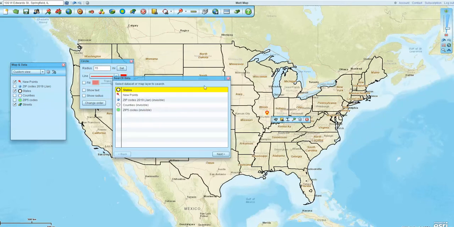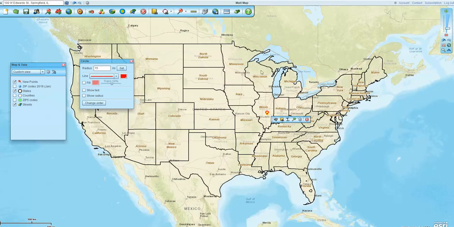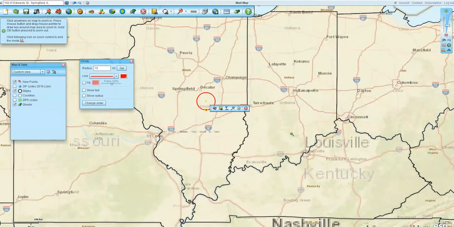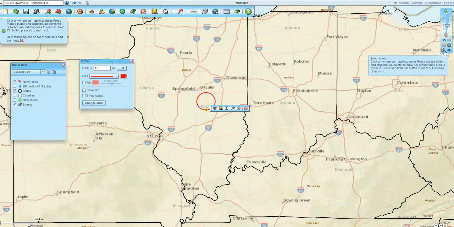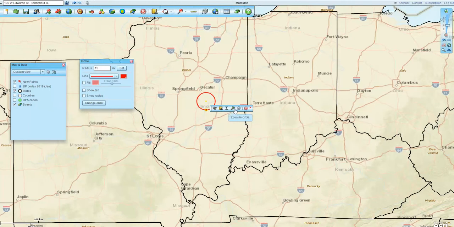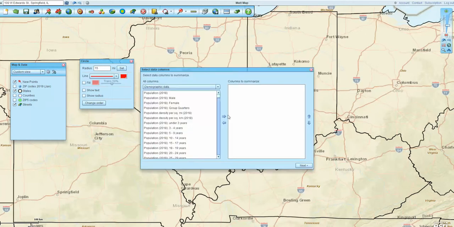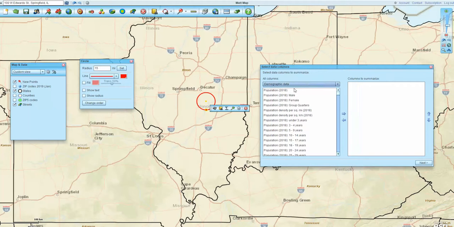Now that actually brings up a dialog box that asks you to select a layer to search, but we're not going to do that. We're going to close that. And I'm just going to zoom in a little bit into that particular area of interest. So we've put a circle on the map with a radius, and there's a little toolbar that pops up that's associated with that circle. And that button right there is called Summarize Demographic Data and Other Data. Click that button. That brings up a little dialog that's got population right on top. So there's a projection data of the Census Bureau populations right there.